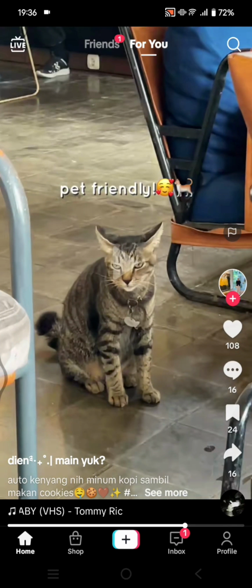On today's tutorial, I'm going to show you how you can apply the Bridgerton AI filter TikTok trend. So if you guys watch the Bridgerton shows, you probably want to know how you would look if you were one of the characters on the show. So here you can use this AI TikTok filter to find out.